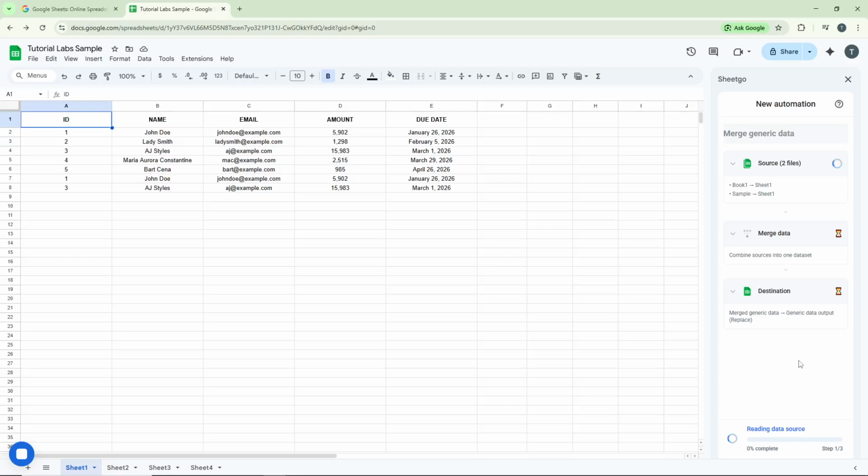Once the process is complete, you'll see an Open Destination button. Click it to view your newly merged master sheet, or simply click Finish to close the panel. And there you have it. All your separate Google Sheets are now combined into one comprehensive master sheet.